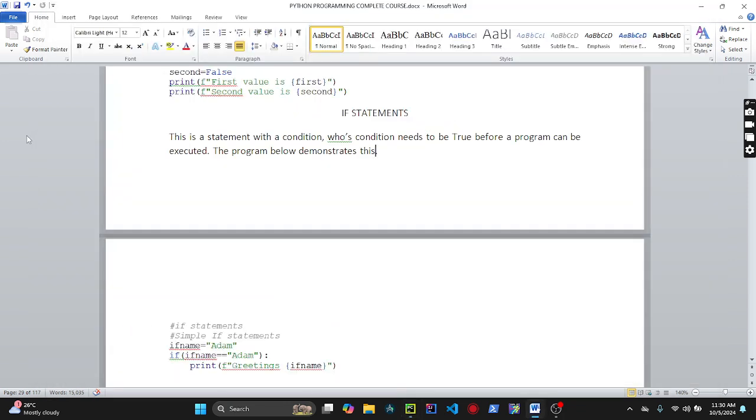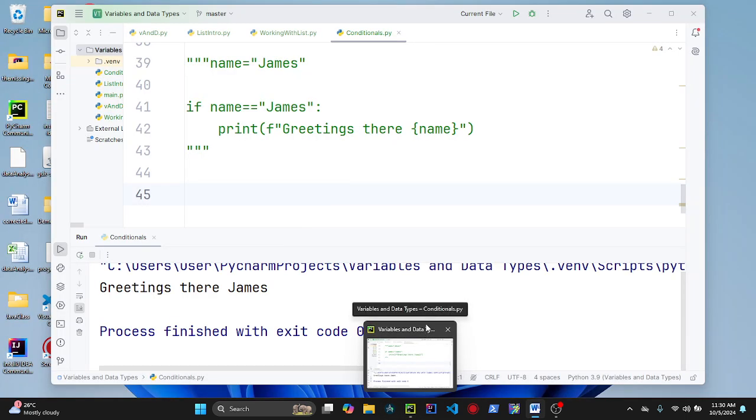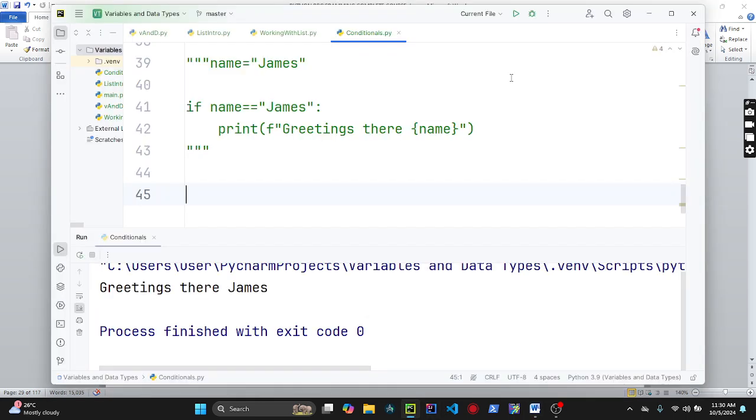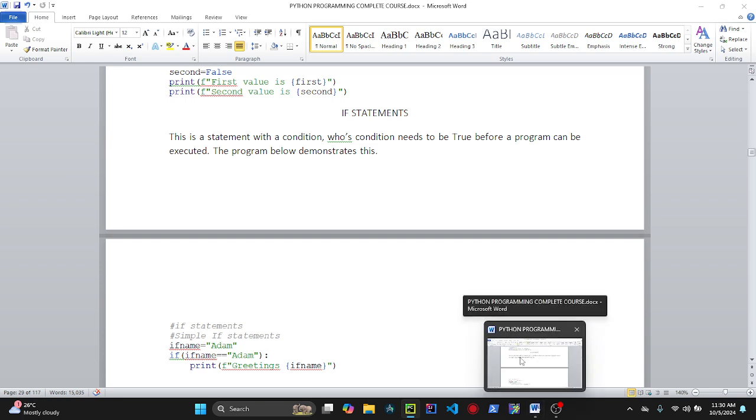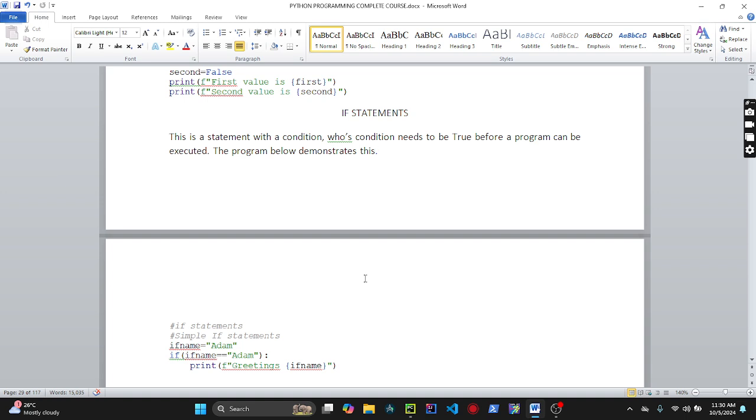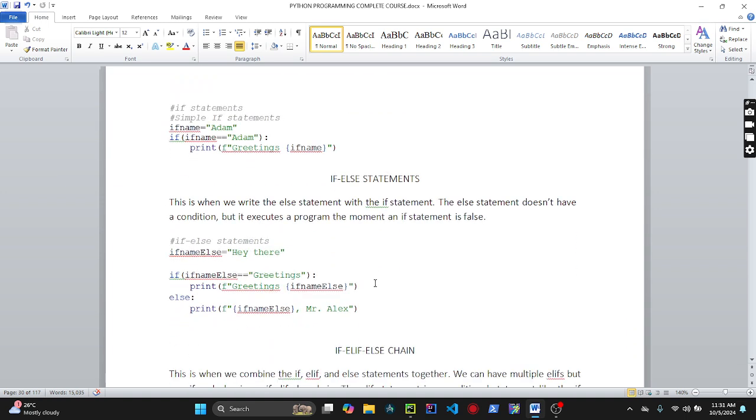All right, so we would go back to the notes. I want to ensure that I'm viewing exactly what I'm talking about here. Okay, so now let's continue. So let's look at the if else statement. So this is when we write the else statement with the if statement.